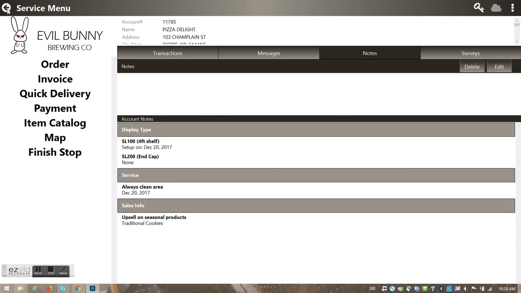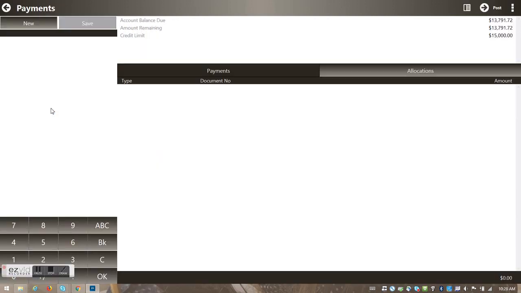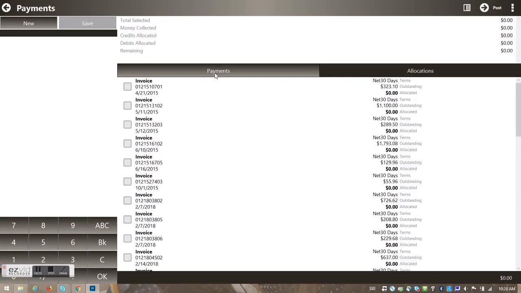As I get to Pizza Delight, I might need to collect a payment before. If my message said up front, you need to collect money before you do the delivery, I can go in here and hit payment, and I can do an unapplied payment, or if I'm choosing specific invoices, an applied payment. I can choose a couple of different options, and I can see that this adds up to $2,279. I'm not really going to collect that right now. We're just showing the options.